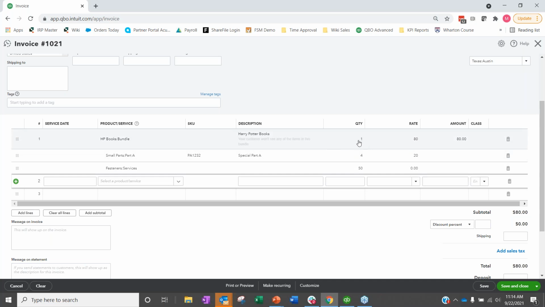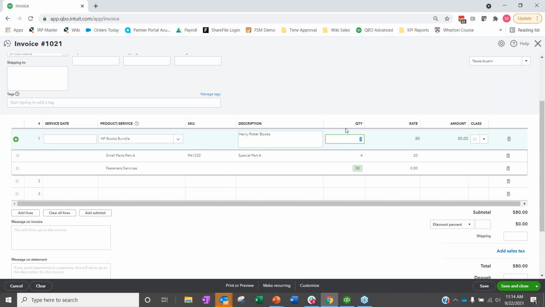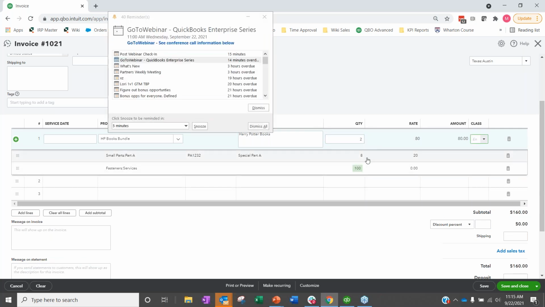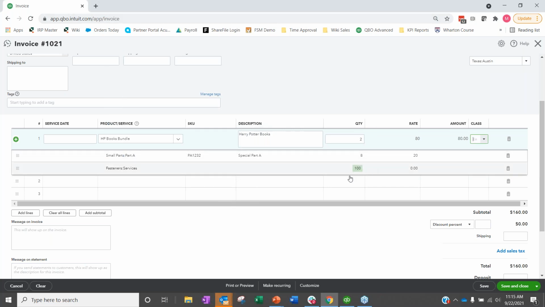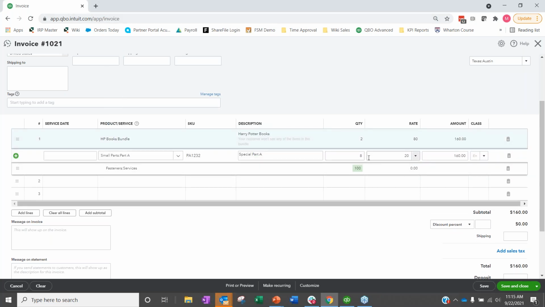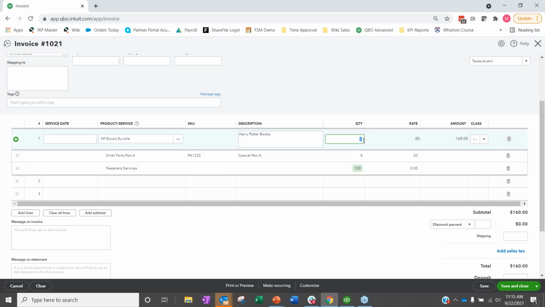Okay, so on here quantity-wise, when I put in here, so let's say they ordered 2 books, notice what happens is down below, it picks up, and it multiplies for me. So now instead of 4 and 50, it's 8 and 100. Okay, so you can use the top line, right, the line that you're choosing the bundle for, to modify down below and multiply down below.